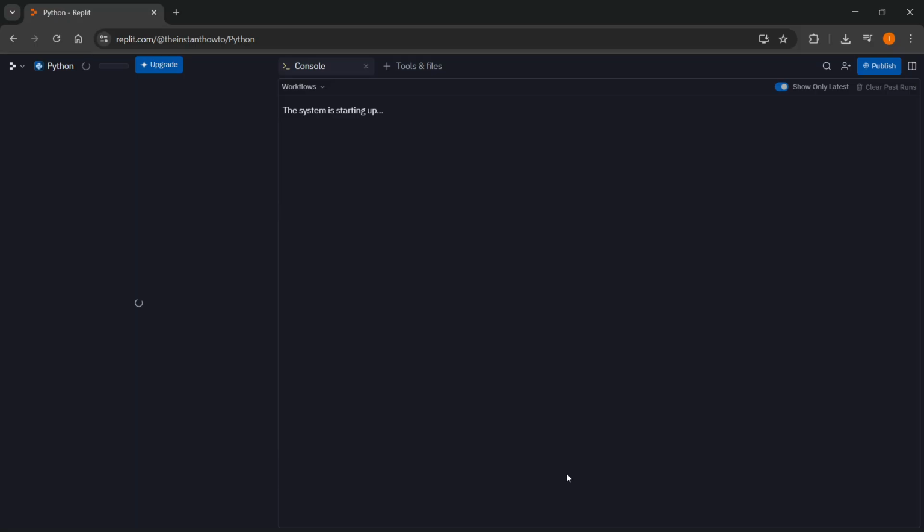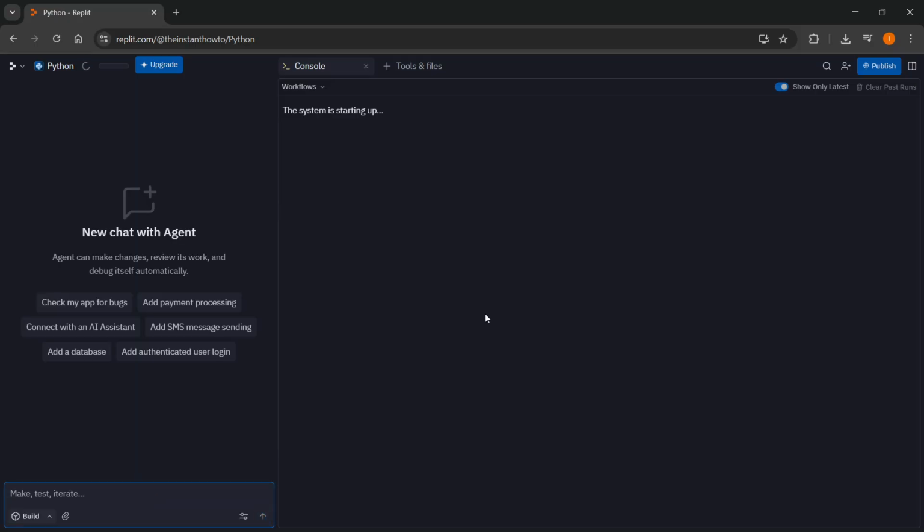It's basically going to start loading, and there we go. This is now your area where you can go ahead and start using Replit for Python programming.